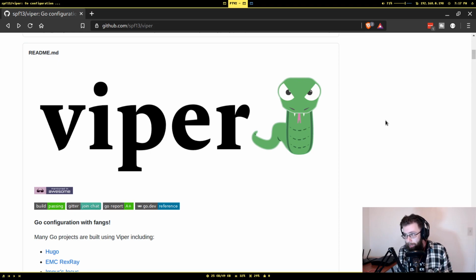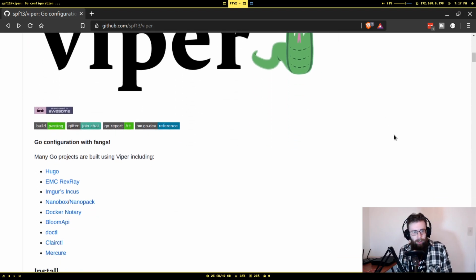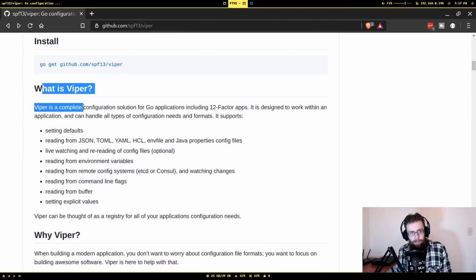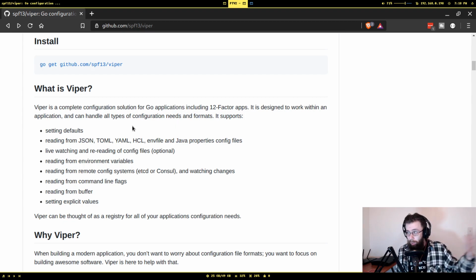And with that, let's get with the Snek. Don't step on Snek. We use Snek. So as you can see, a brief description of what Viper is. It's a complete configuration solution for Go. Designed to work within an application, it can handle a whole lot of different configuration setups.